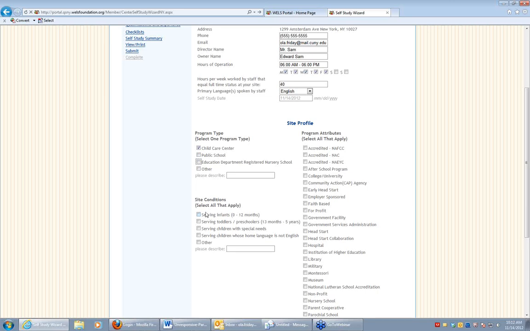Next, we ask for site conditions, and here you can select all that apply. So if you serve infants 0 to 12 months, toddlers 13 months to 5 years, preschoolers, children with special needs, or children whose home language is not English. It is very, very important that you select the accurate options here because your total available number of points varies depending on the type of populations of children that you serve. So it's important for us to know exactly the populations that you're serving.